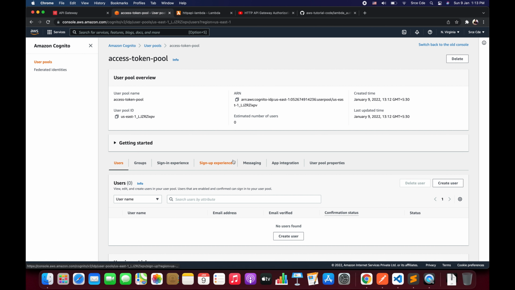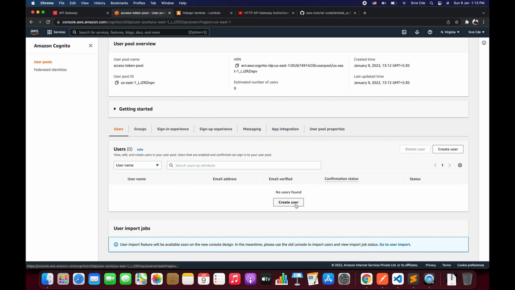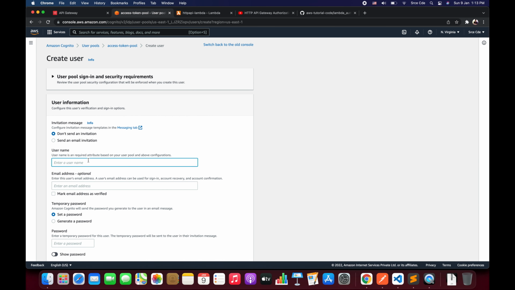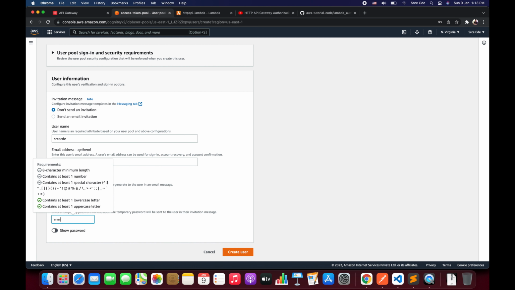Now here, as you can see, this is the new interface that we are dealing with, and there is a users tab, and from there we can create the user. I will simply say SRC CDE, and within invitation message I will say don't send an invitation. Okay, and then I am going to set a temporary password. And finally, we will say create user.